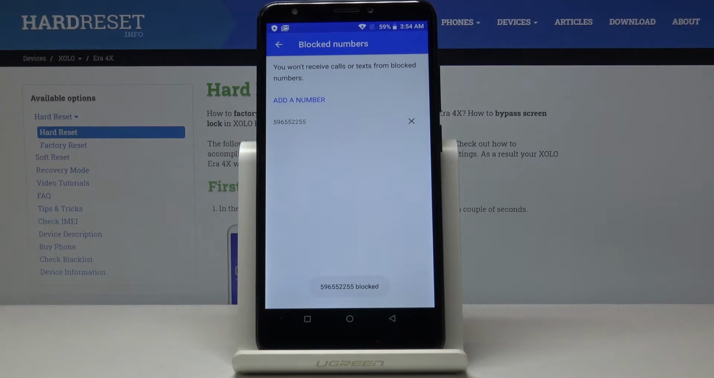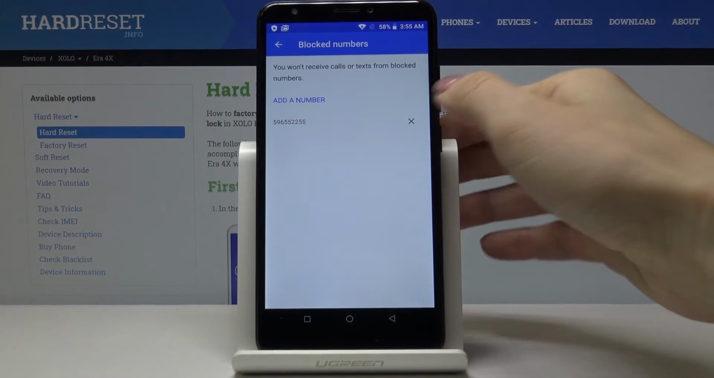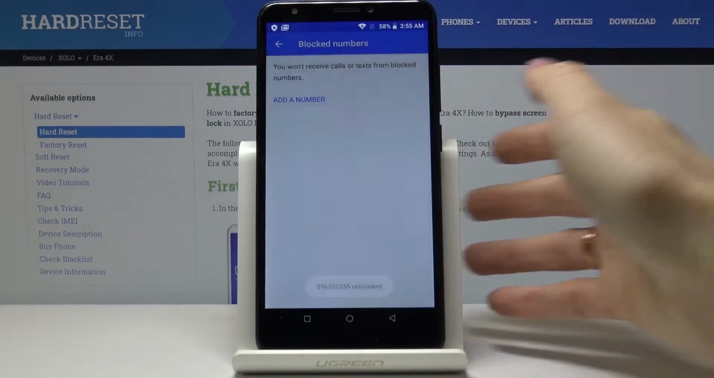And that's it. From now on this number will not be able to reach you, so you will not receive any call or message from this blocked number. Then if you would like to remove it from the blacklist, just tap here and confirm by tapping on unblock.